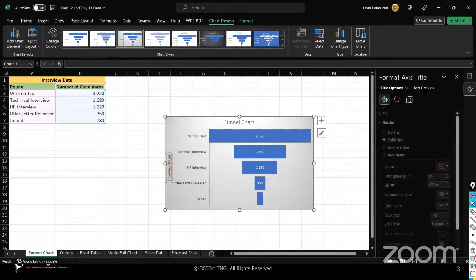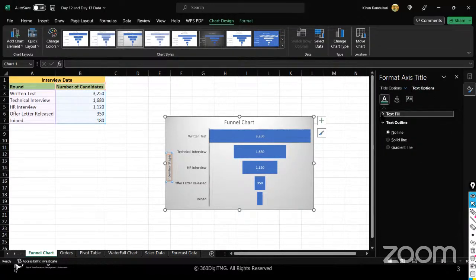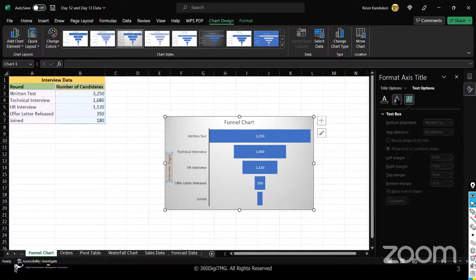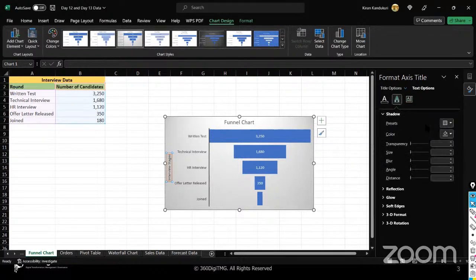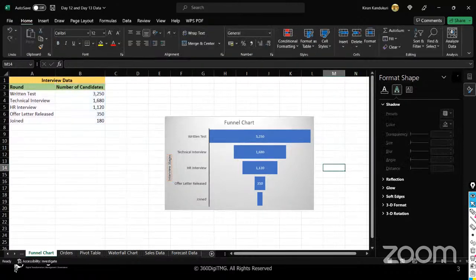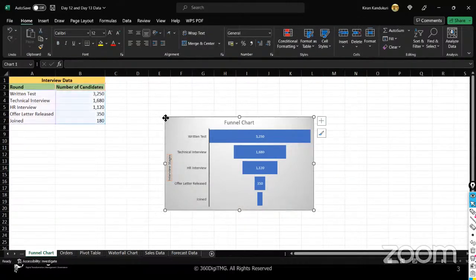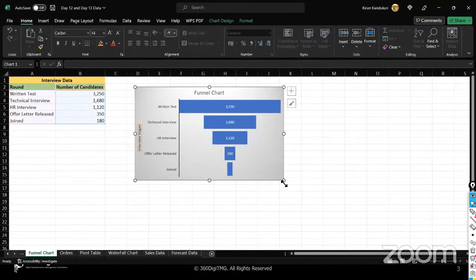If we go to text options, there are some options also. You can make it slightly bigger. You can choose how you might want to present it. This will change accordingly. So that is about a funnel chart: when should it be created and how should it be created?